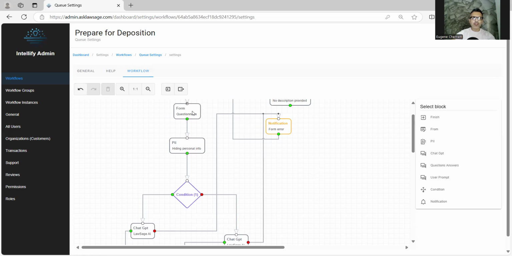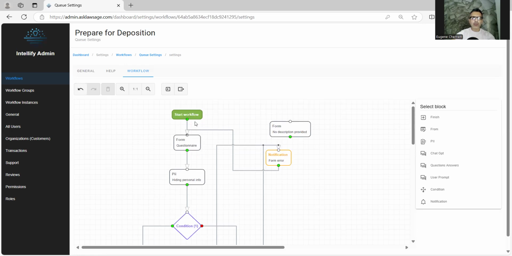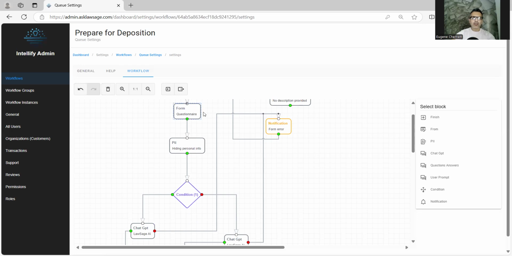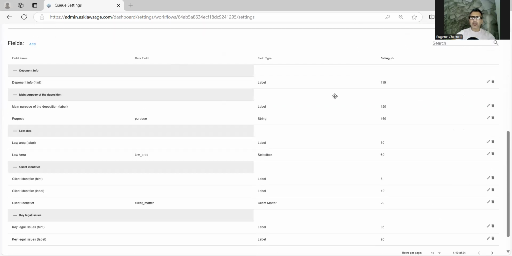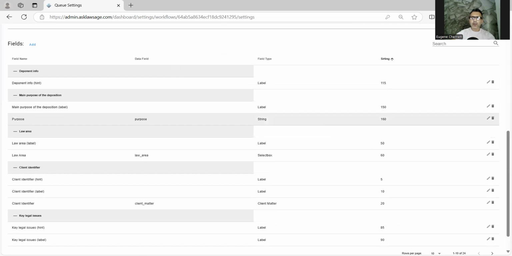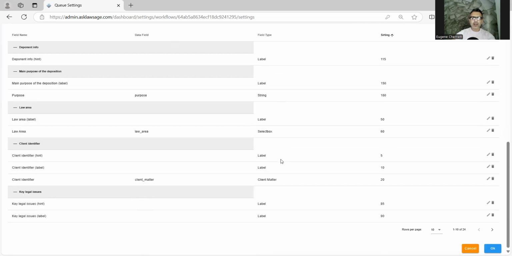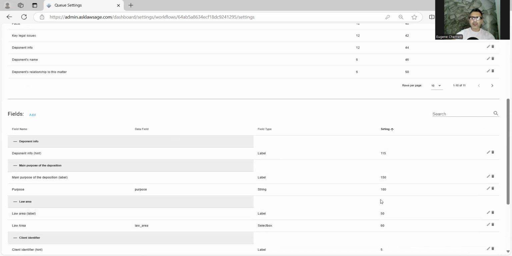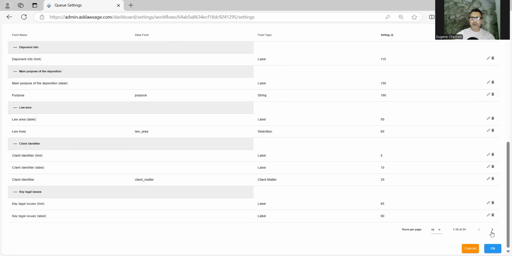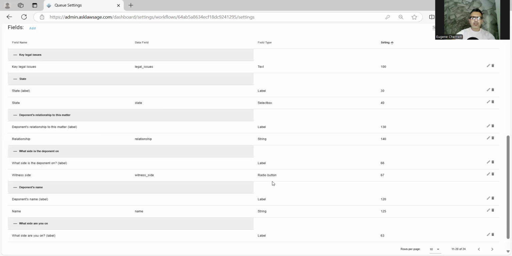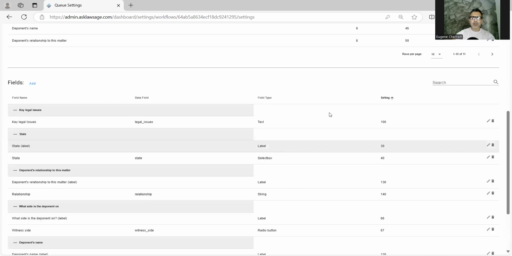This is the form that gets filled out by the attorney when starting the workflow. All the elements are provided here and can be designated as needed. As you can see, you can add labels, various types of controls, radio buttons, drop-down boxes, etc.